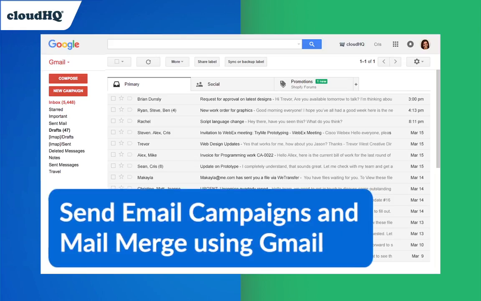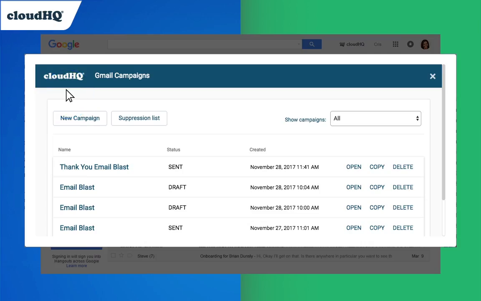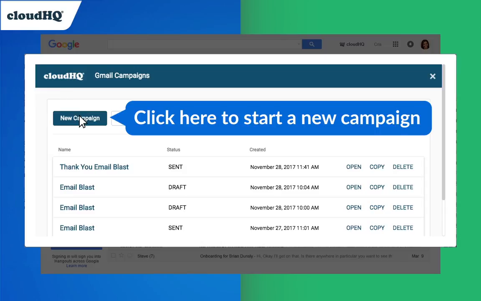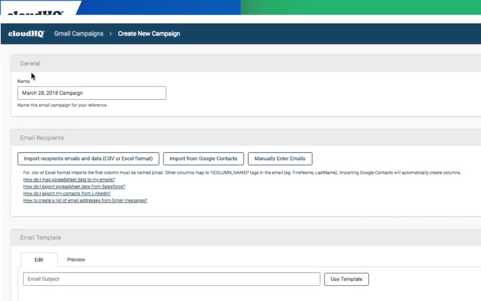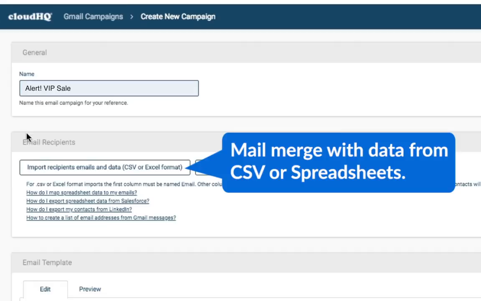MailKing allows you to send email campaigns and mail merge using Gmail. Start by clicking New Campaign. Name your email campaign. You can enter email addresses manually or mail merge with data from a CSV or spreadsheet.